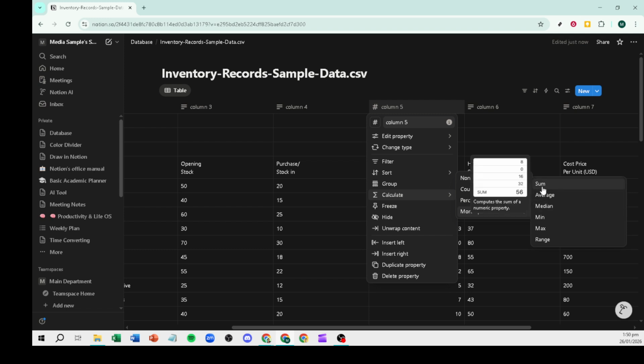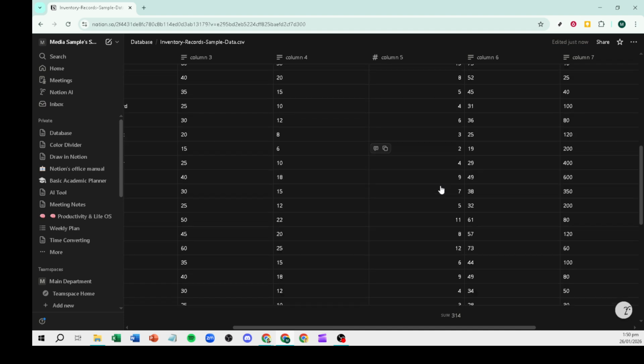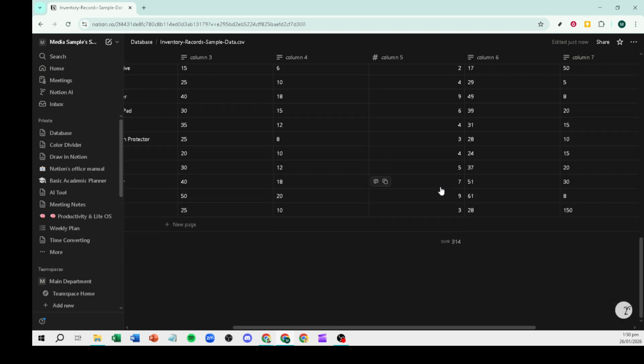A few tips to keep things smooth. The sum reflects whatever is visible in the current view, so filters and sorts affect the result. Empty cells are treated as zero and non-numeric entries won't be counted, which is another reason making the property a number is essential. If your totals look off, double-check the column type and formatting and confirm you're in the correct view.